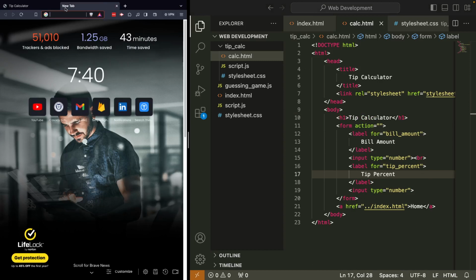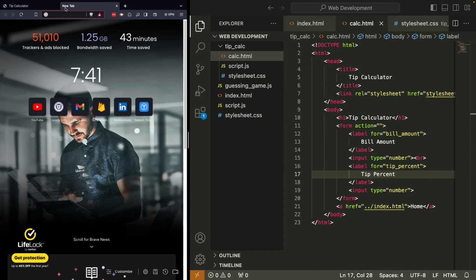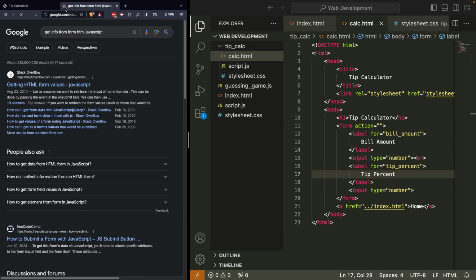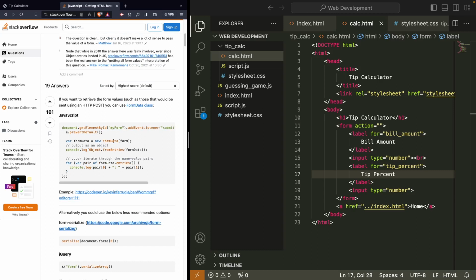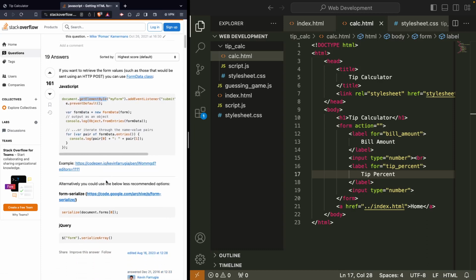Let's go ahead and do a little bit of research on this. So if I wanted to get info from form HTML JavaScript, and I go to, we can use Stack Overflow. That should be fine. So here's what the JavaScript says. Document.getElementById. This seems really familiar. My form. Add event listener. Submit. And then a function where we're passing in something. And then we've got some information happening here. This is a little bit complex.